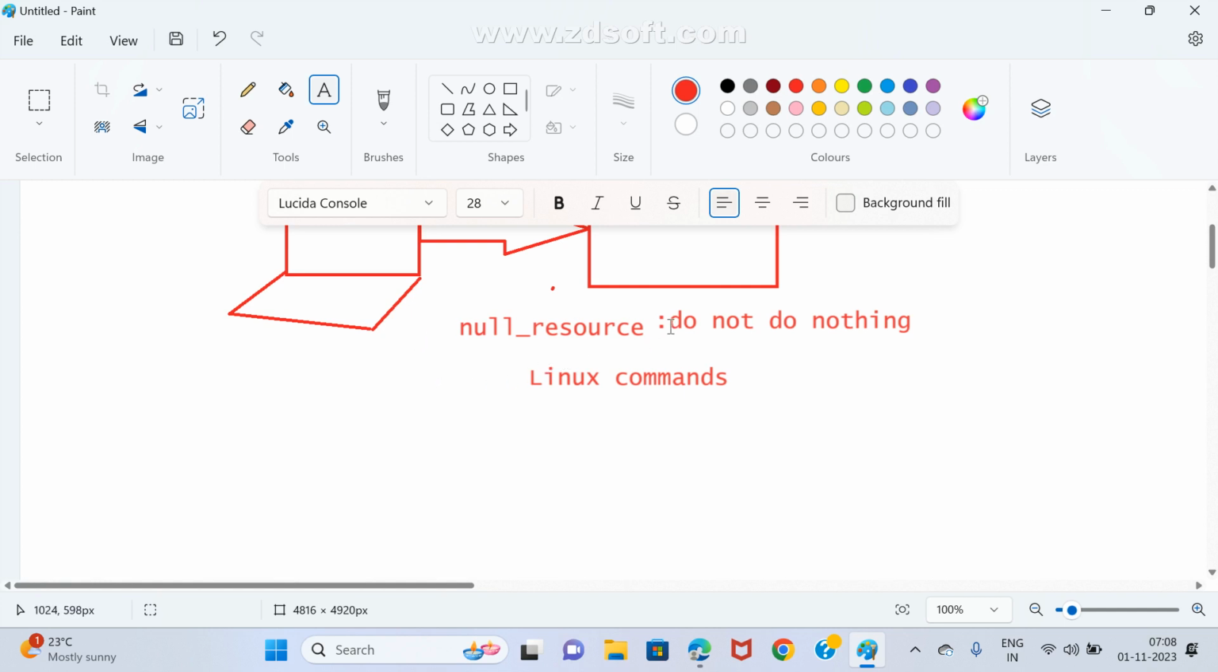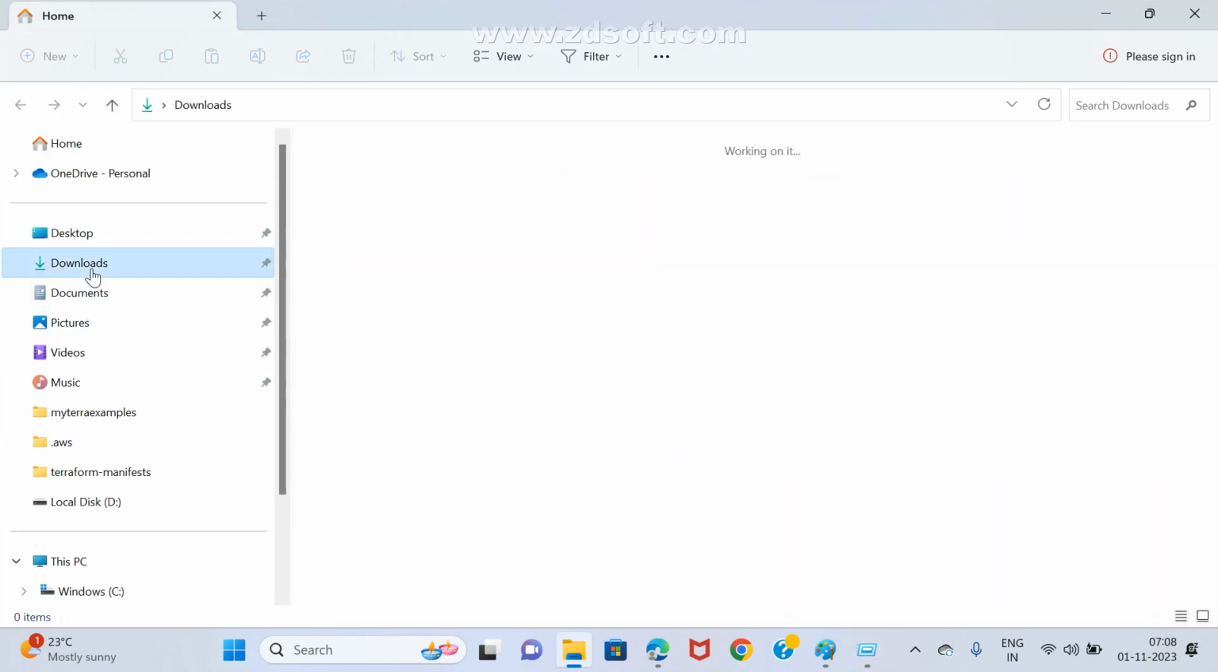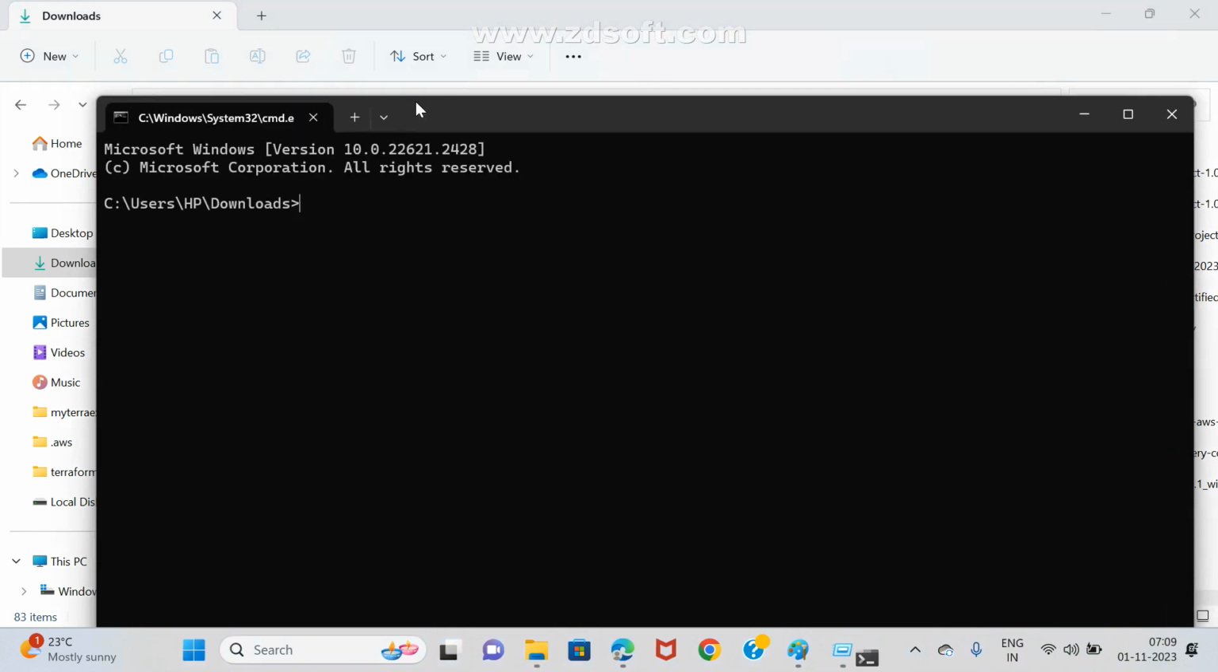We'll see all the examples, which I created in a very simple way, one by one. I am going to the Windows key, then downloads. Within the downloads, I am using CLI. I am using downloads because our PEM file is there in downloads only. Maybe I may go with local exec first.